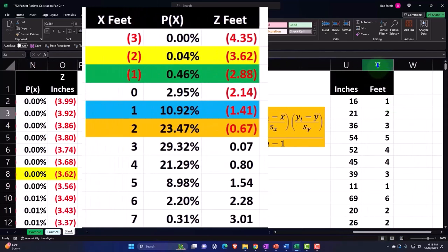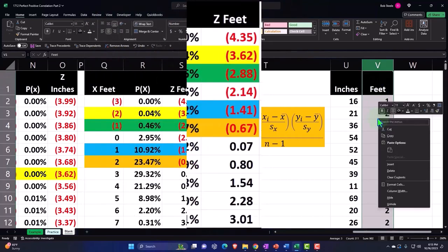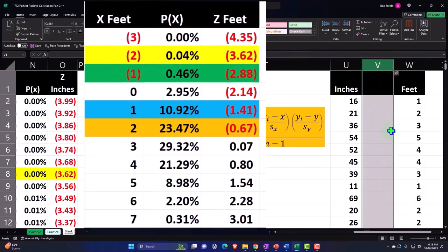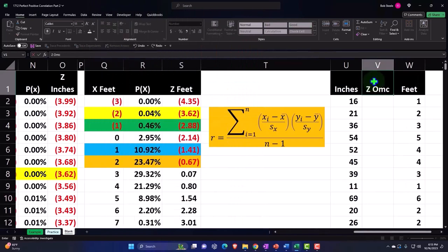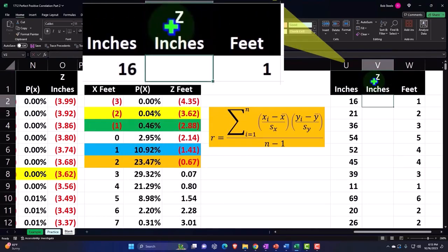So I'm gonna put my cursor in column V and select the entire thing, right click and insert, which will insert a column in the middle. And then I'm gonna call this Z for the inches. So these are my Z scores for my actual data.